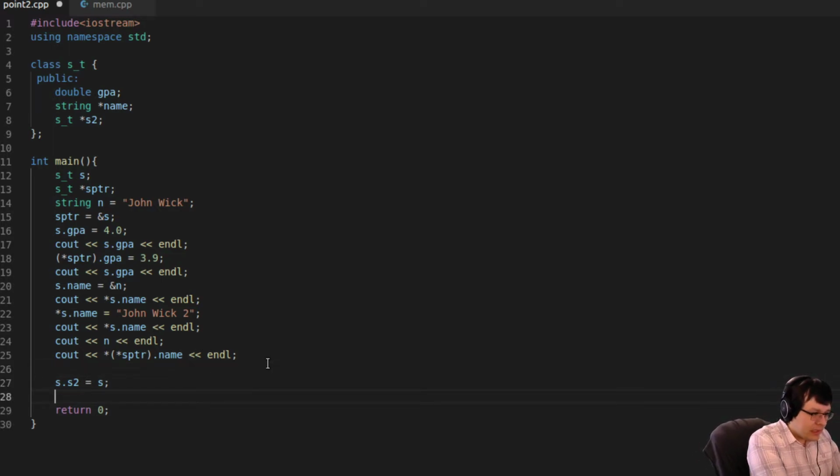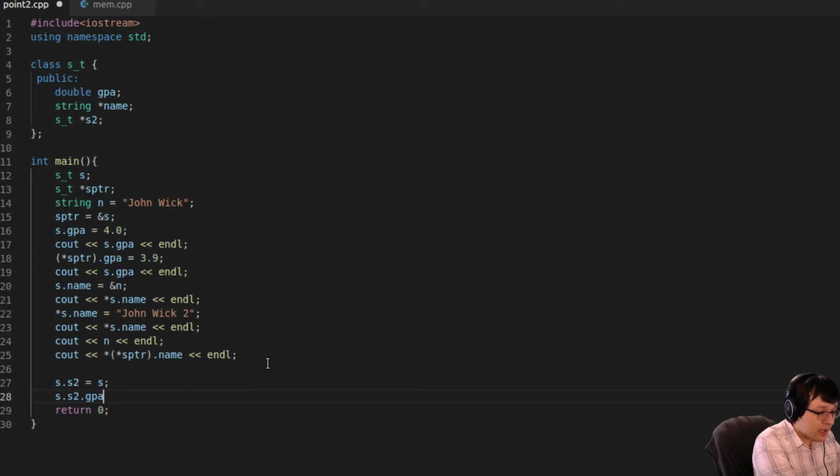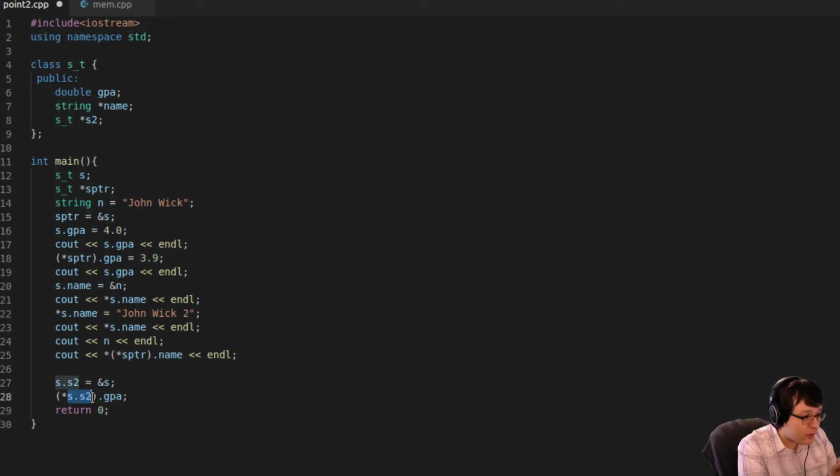So suppose that we wanted to access the GPA of S2, okay? So we would do s.s2.gpa. However, S2 is a pointer, right? Actually, we need an ampersand here because this is an address of S, but yeah. So suppose that we want to access this GPA. The thing is that this is a pointer. So we need to put an asterisk to dereference that part. So where do we put the asterisk? Does it go there? No. Does it go there? Yes, it does. But yet again, you are going to need the parentheses because you need to make sure that this piece gets dereferenced first before you do the GPA part.